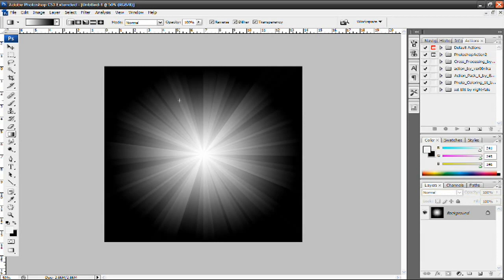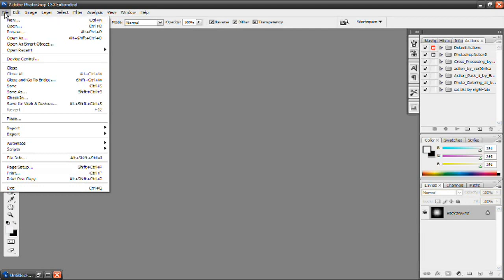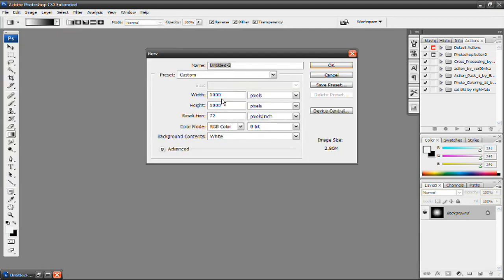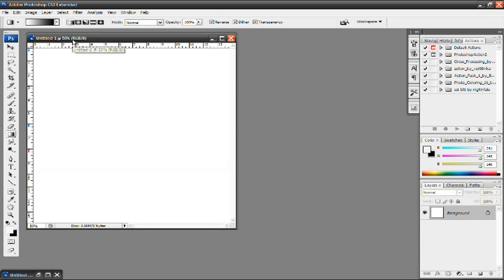Today we're using Adobe Photoshop CS3 as usual, but the version of Photoshop doesn't really matter. So I'm going to minimize this and open up a new canvas and document. Go to File, New, and make it whatever size you want. In this case, I'm doing 1000 width, 1000 height, and pressing OK. And remember, you can make it any size you want. It's really up to you.